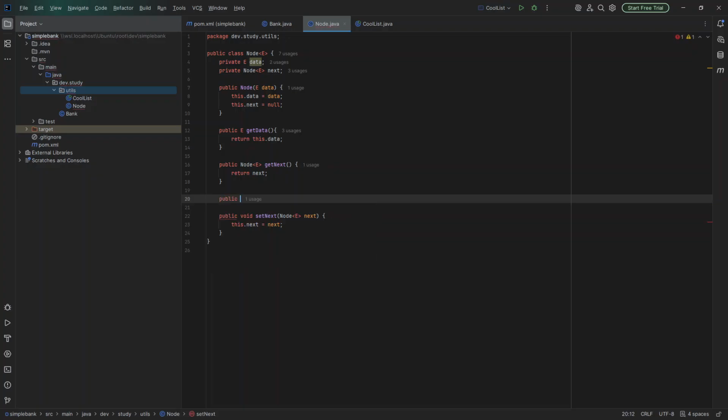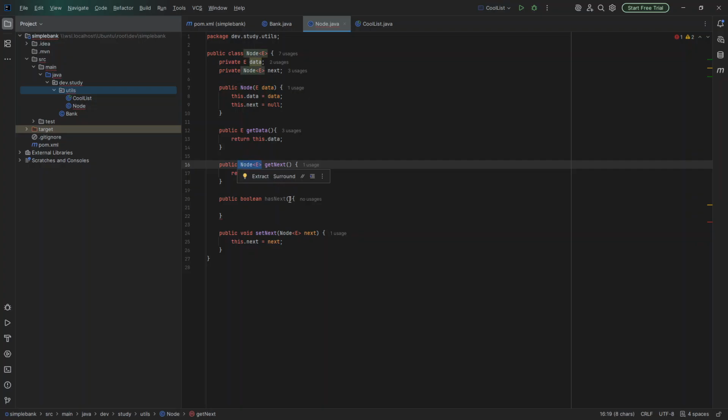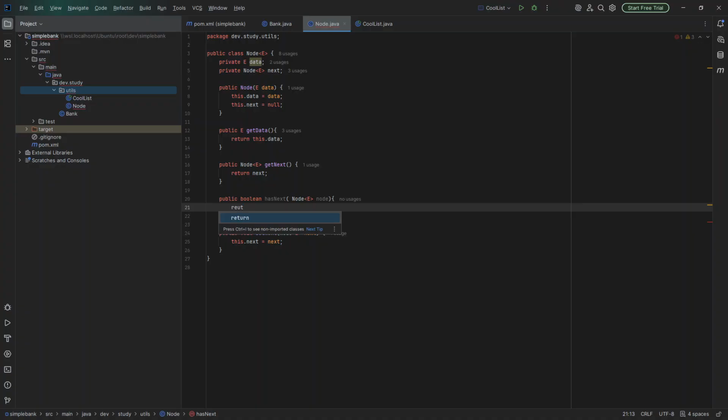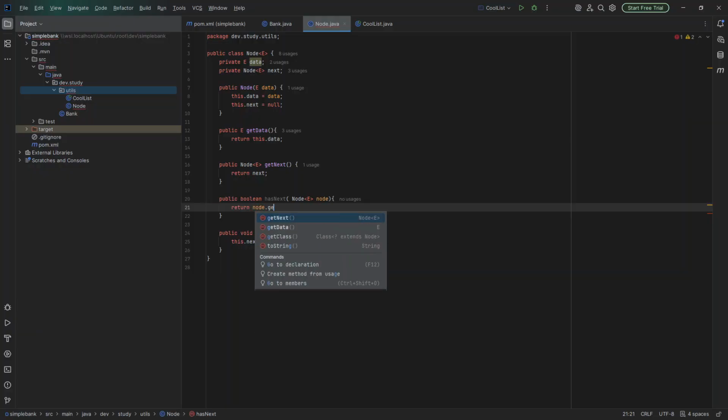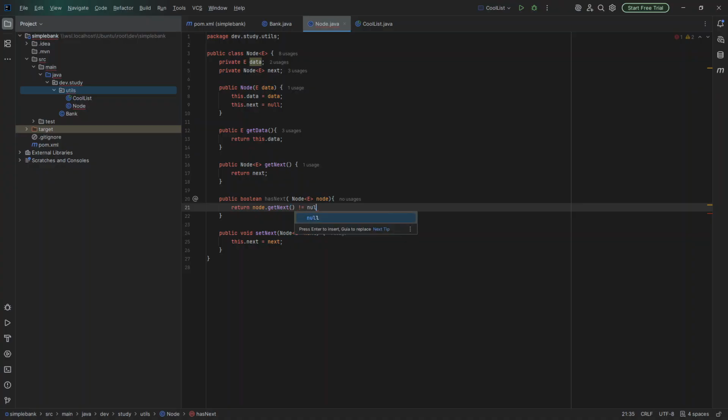public boolean hasNext. And a return, it receives a node here. Let's copy this. Our node. And a return if node.getNext is different than null. This is going to check if the next node is null.